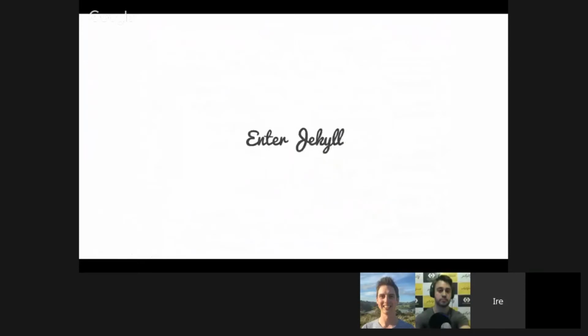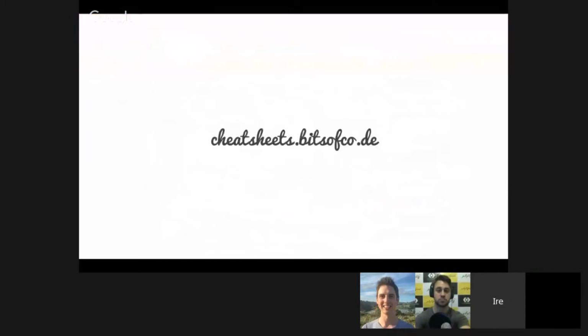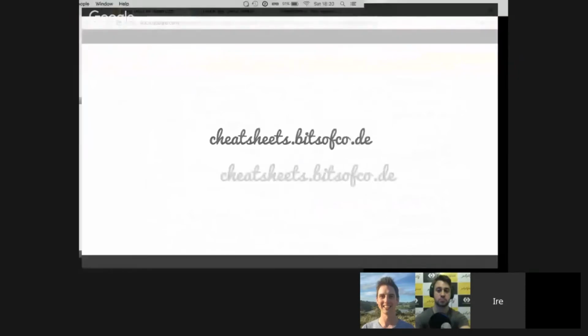So Jekyll comes in, and I found a way to use it to automate the process. I could, first of all, abstract all the pairs into a separate file, a JSON or YAML file, and use Jekyll's templating to create demonstrations for each property value pair. So I created this site, and I'm just going to show it.